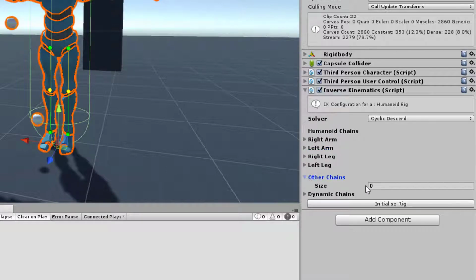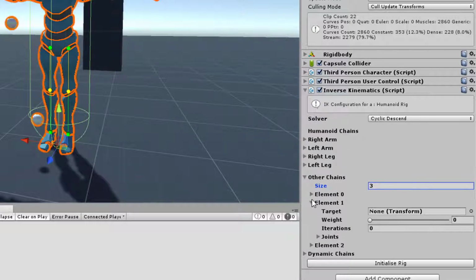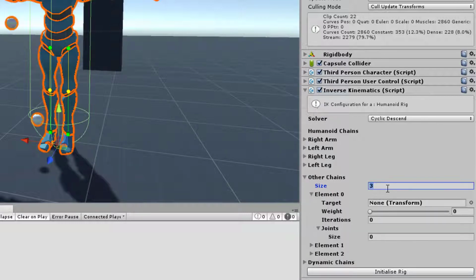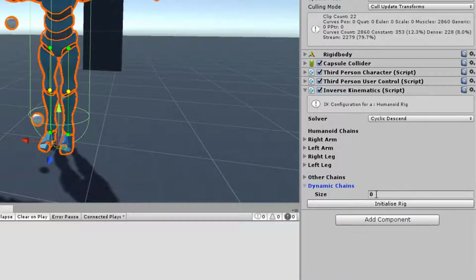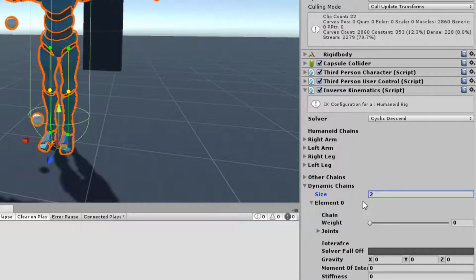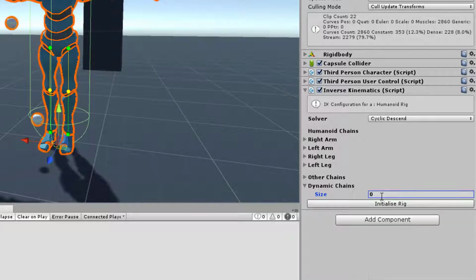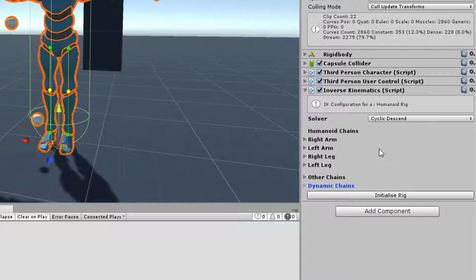One is called other chains, which is an array that you can resize to create as many chains as you want. There's now a new chain called dynamic chain, which I'm gonna go through later. It's basically the forward kinematics solver that's newly included in the package. Now the UI is pretty simple.